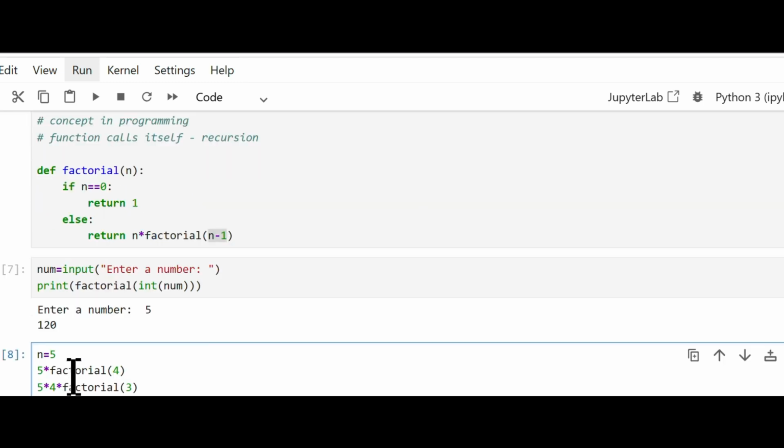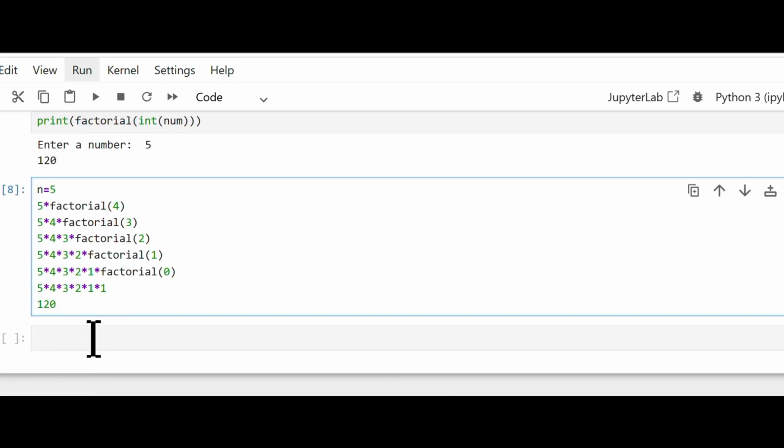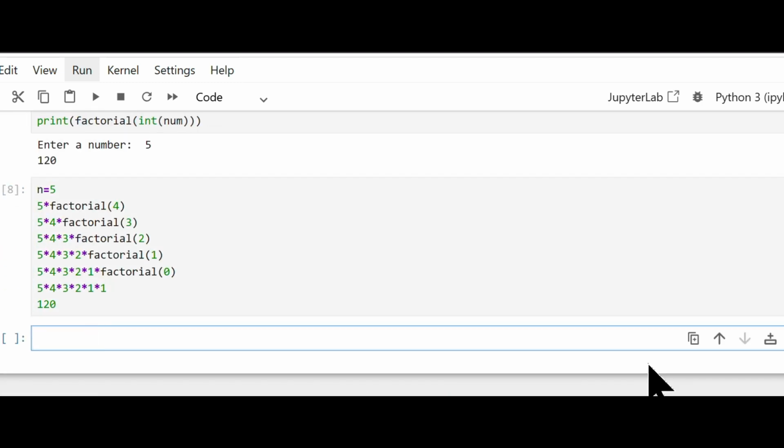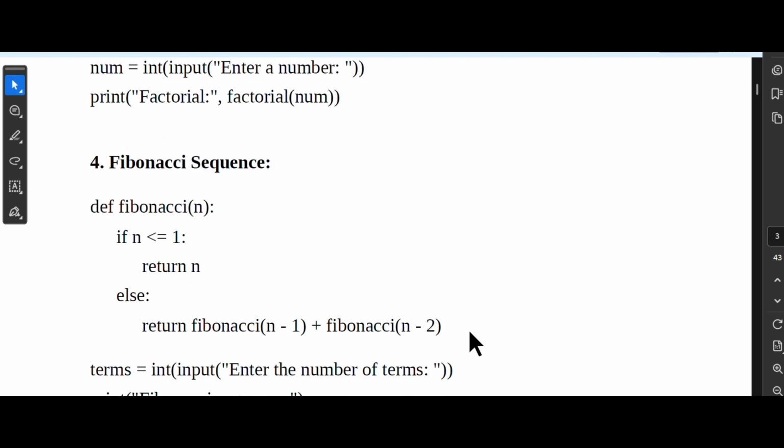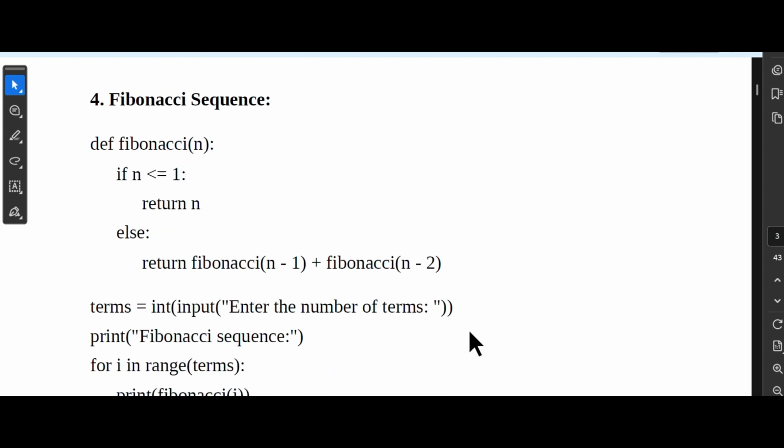Now let's move on to our next program for the lecture today. The next program is the Fibonacci sequence. Fibonacci sequence is formed like this.